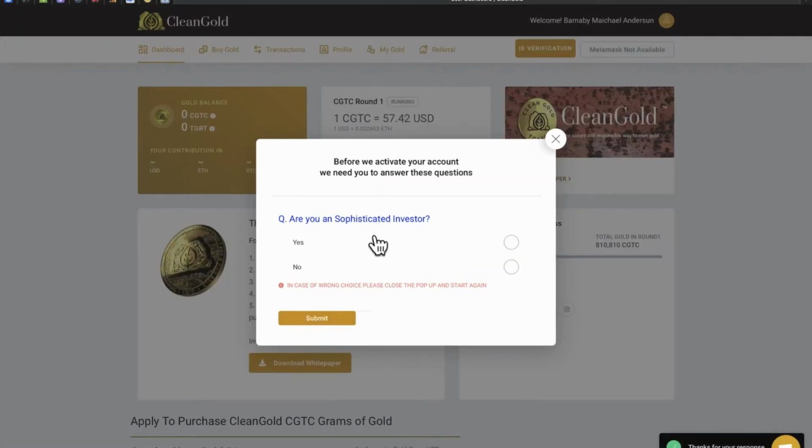The next question is, are you a sophisticated investor? And if you click no, well, unfortunately, we can't actually sell CleanGold to you. You have to either be actively participating in the gold markets, or you have to be a sophisticated investor. If you say no to both of these, unfortunately, you're not able to buy the CleanGold digital certificates. So to actually buy them, you need to be saying yes, that you're a gold participant, actively buying gold, or that you're a sophisticated investor.